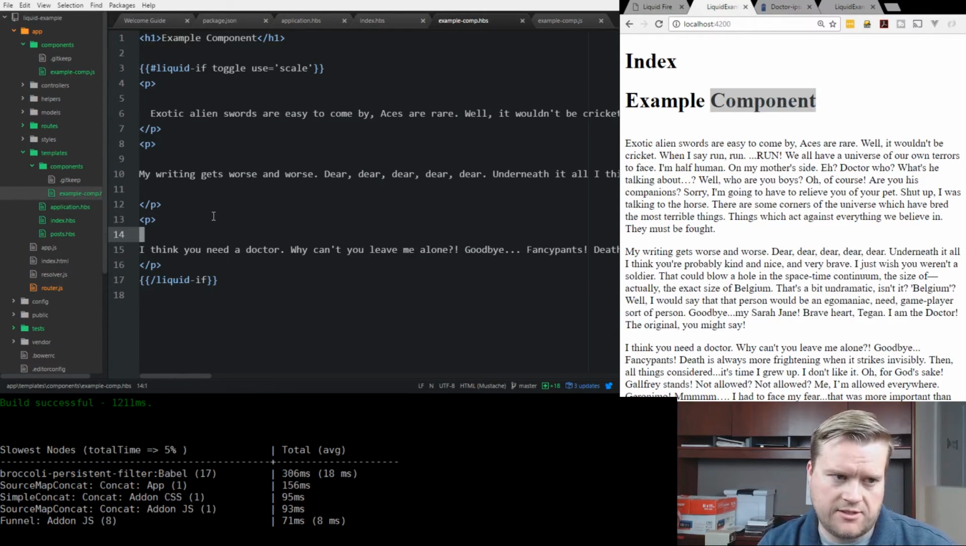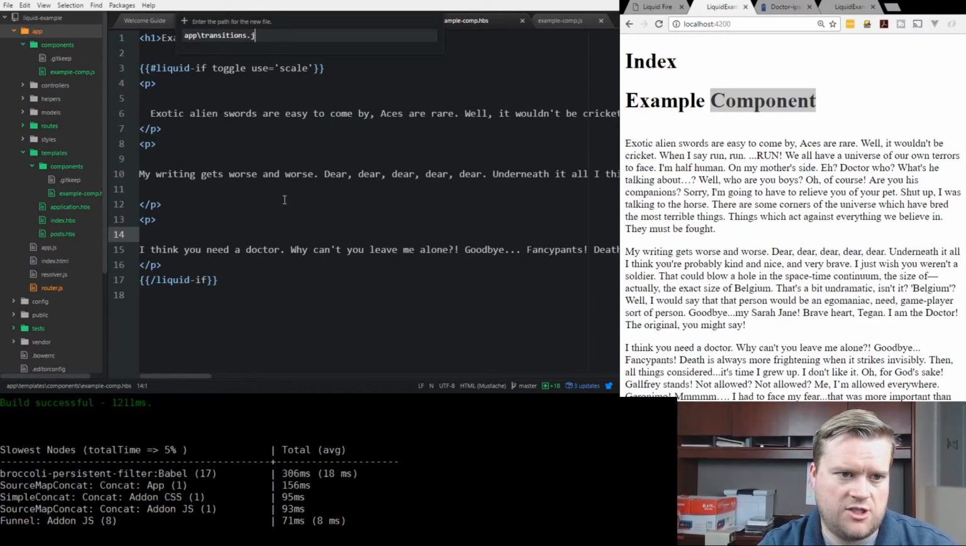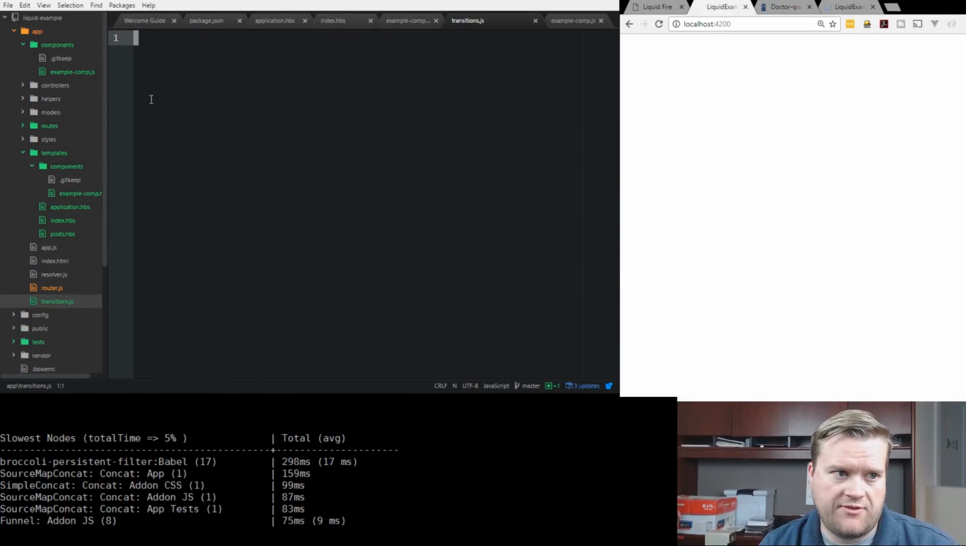But if we want something a lot more finely tuned, we can create a file called transitions.js, and we put that in the root folder of the app folder. And I will copy and paste the quintessential example they have here.